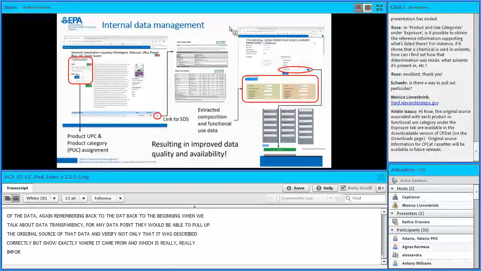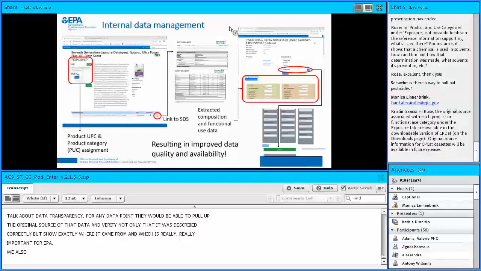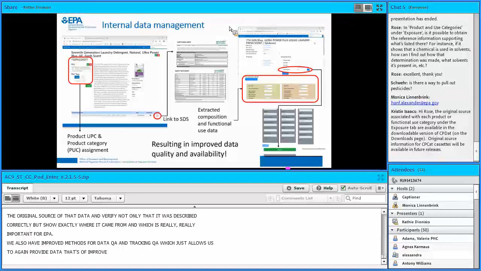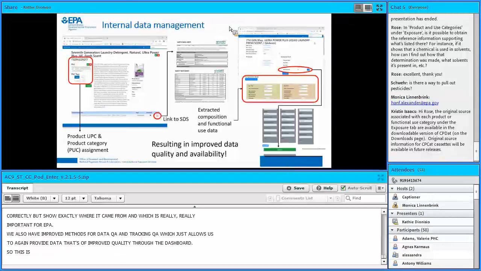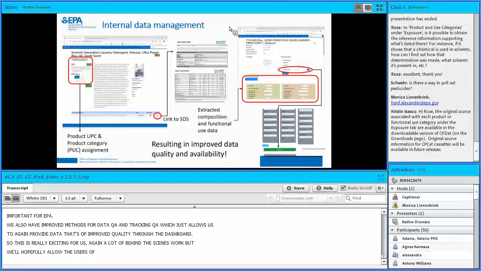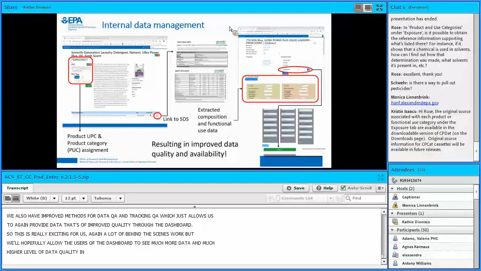We also have improved methods for data QA and tracking QA, which allows us to, again, provide data of improved quality through the dashboard. So this is really exciting for us. Again, a lot of behind-the-scenes work, but it will hopefully allow the users of the dashboard to see much more data and a much higher level of data quality in the data that they're accessing through the dashboard.